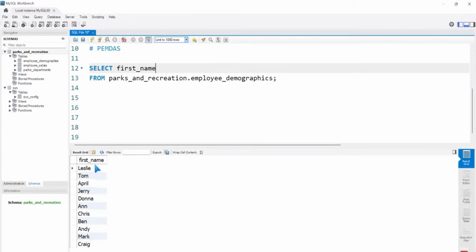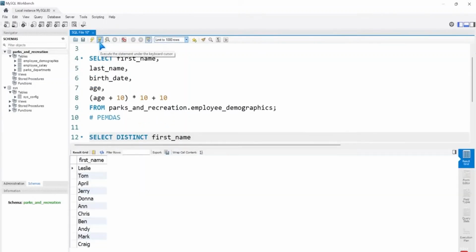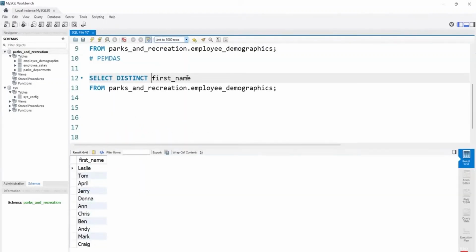Now these are all unique values. So if we come right here and we say distinct, nothing should happen to this table because these are all unique values. Let's go ahead and run this. As you can see, the output looks exactly the same. But what if we were to do something like gender? So let's come here. Let's do gender.